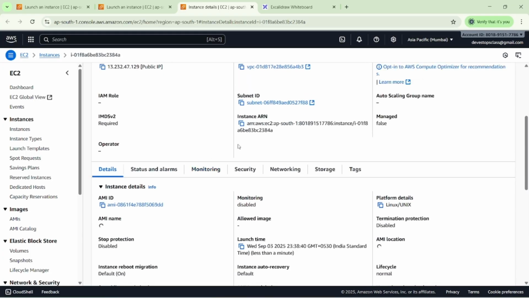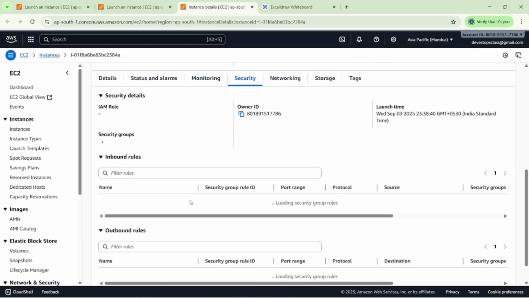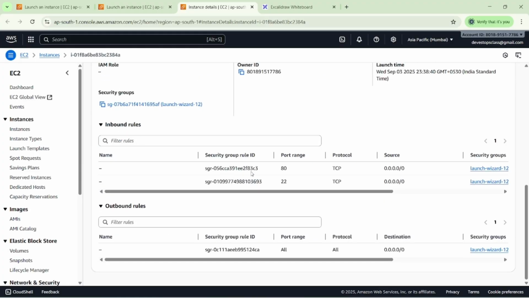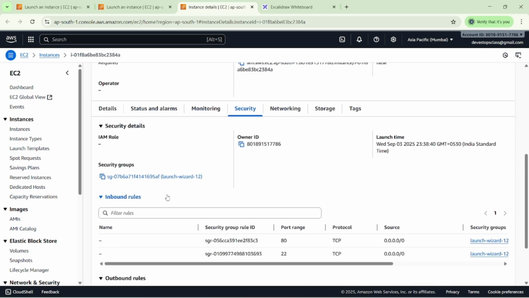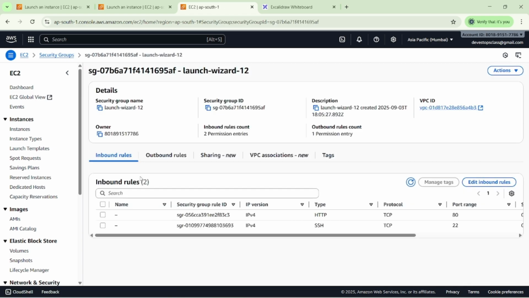So you can see here in the security, we have already added the inbound rule. Suppose we had not added the inbound rule, we already know that we just need to click on the security group, click on edit inbound rules, and add this one, because we are allowing this request from whatever is requesting from the internet side, and then we respond to that user.